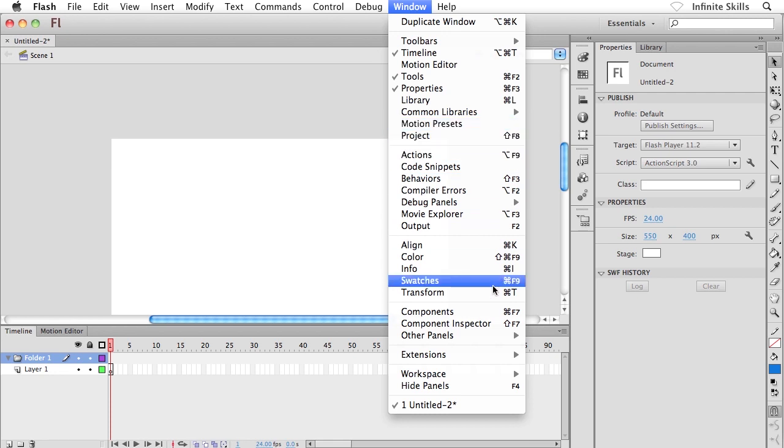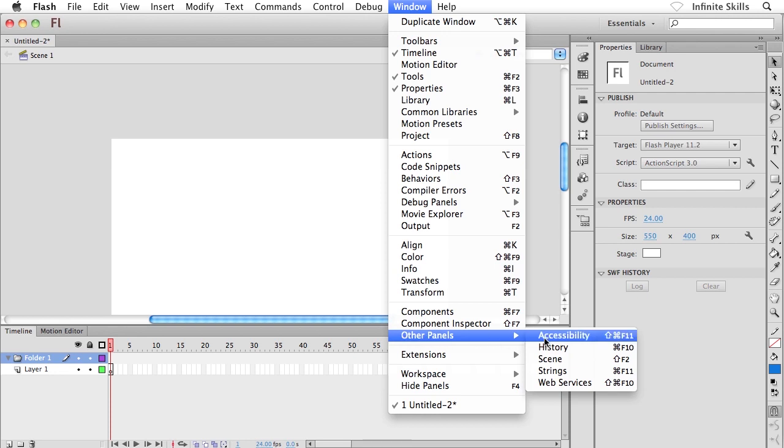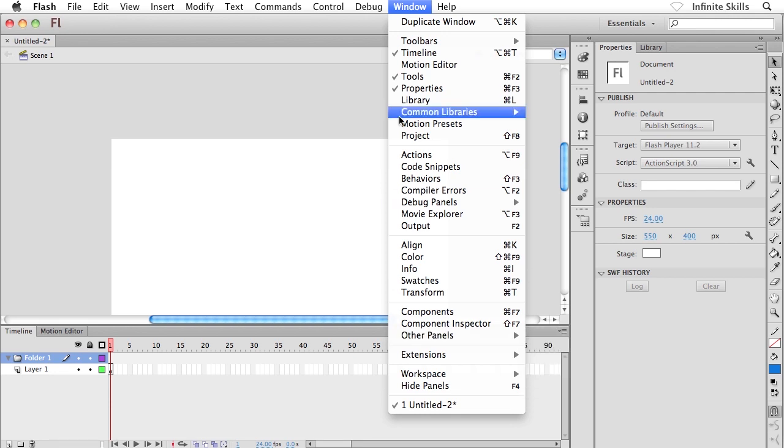Once again, I know a few of them. I don't know them all, but I know the ones that I use all the time. Transform is one I use all the time. Align is another one that I use all the time. All right. The other thing I wanted to mention is we have this other panels submenu, and we have even more panels available. Accessibility. There's our History. If you're used to using history in programs like Photoshop, well, Flash has history as well. Scene, Strings, and Web Services. So again, I'm more just making you aware of everything that we have available here.